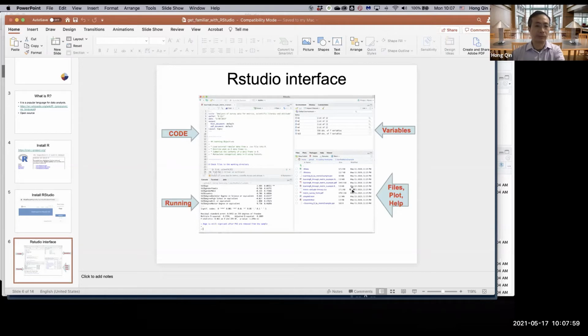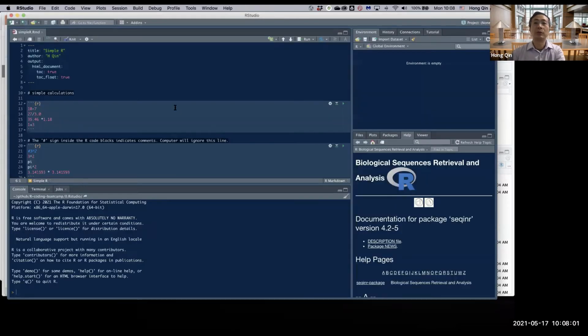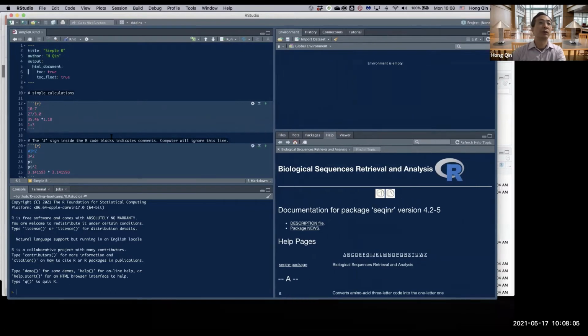So if I go back to the current RStudio, the one I'm circling is where we have the code, and the one at the bottom is where the running result will be. And the environment, right now there's nothing there. And then the help information is at my lower right screen.